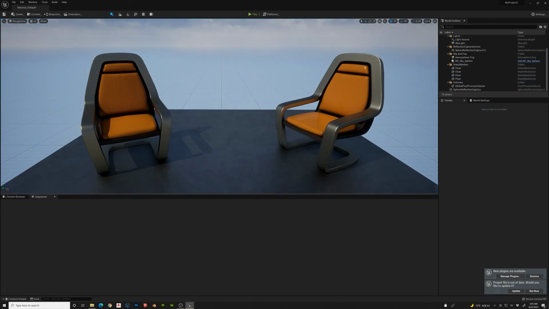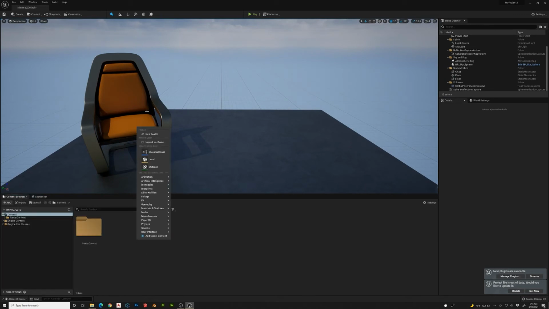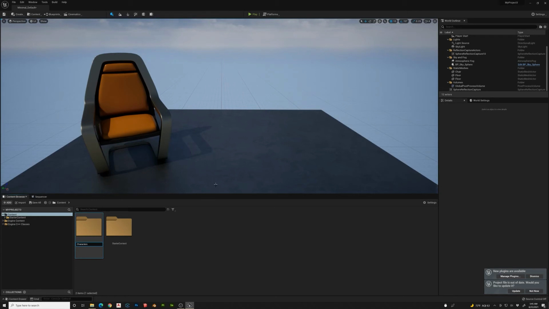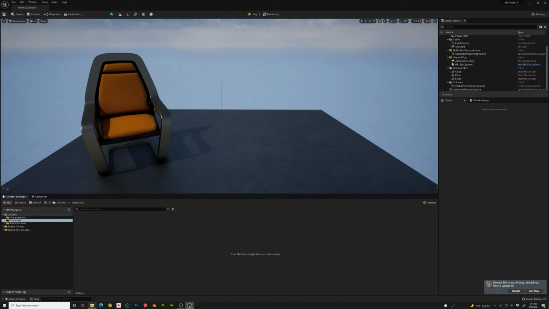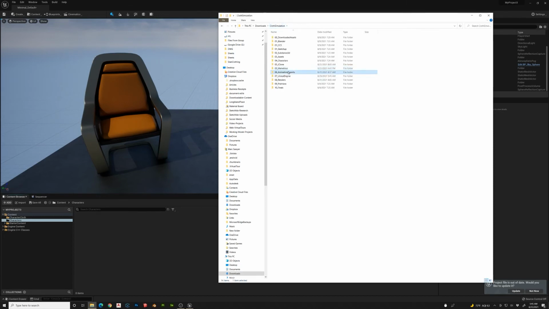I'm just going to delete some of this stuff here. And inside of Content Browser, we want to create a new folder, Characters, and then another new folder called Character Cloth. Inside here, we're going to bring Stan Take 3 FBX. So we'll bring this guy in.